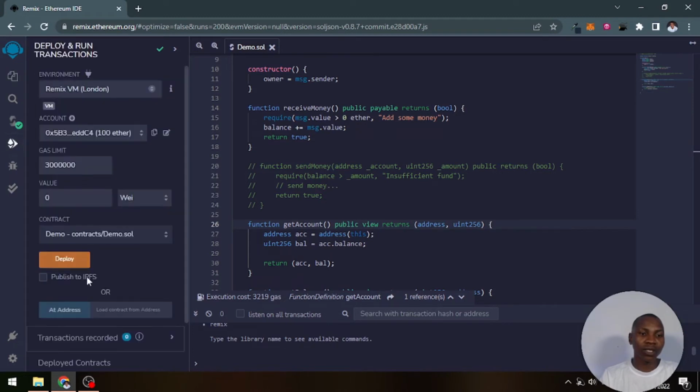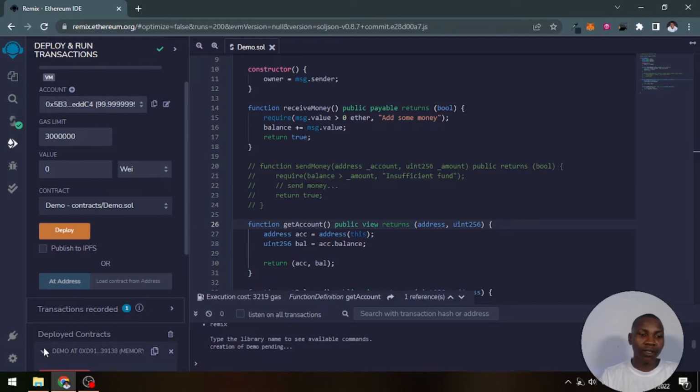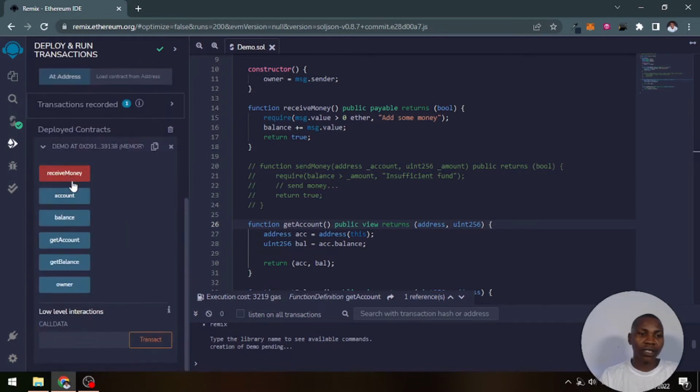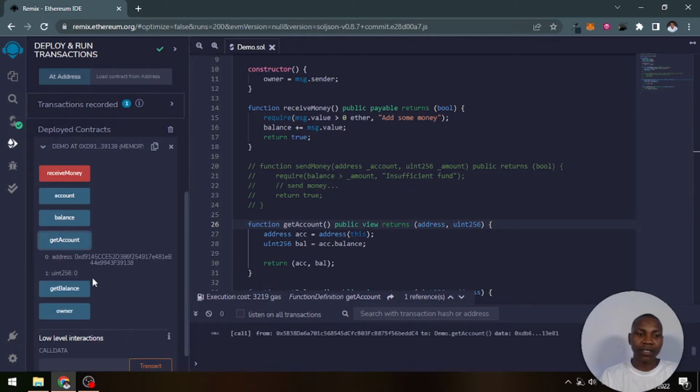Now let's deploy this to the network. I click on deploy. Now look at this. This is the get account. You see that it returned the account of the smart contract. This is the smart contract address, and you see that it currently has no money inside of it.